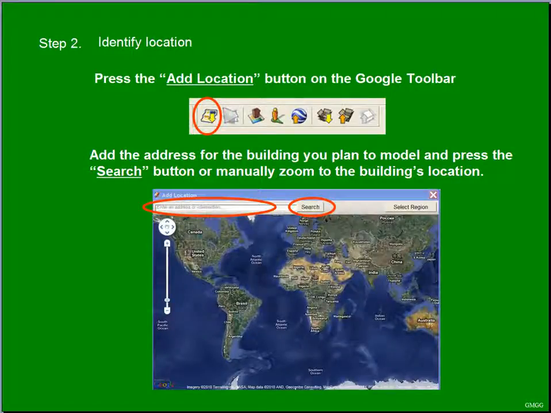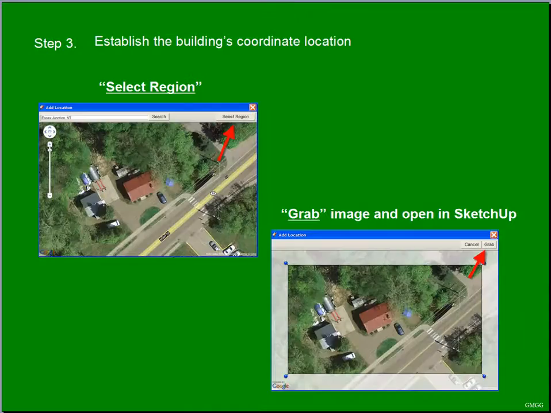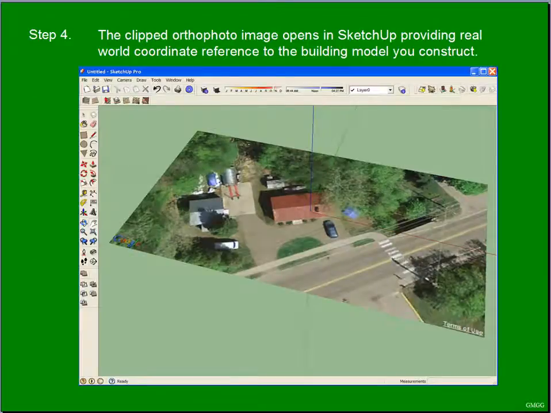We're going to first add location information using the new Add Location button. We'll zoom into the area of interest. In this case, we're going to model a house that's got the red roof there. We'll select that region, then we'll grab the image and open it up in SketchUp. There it is, ready to begin modeling.